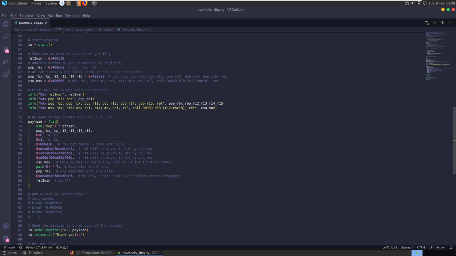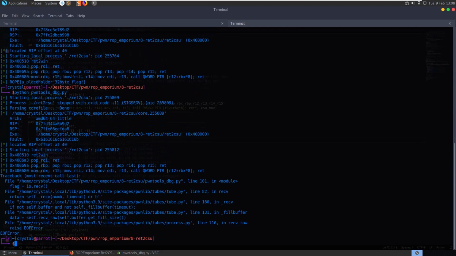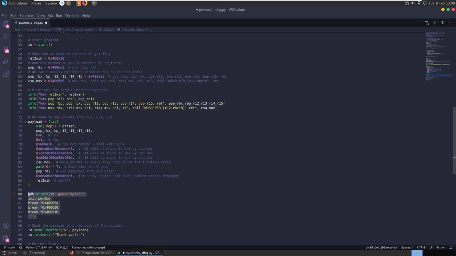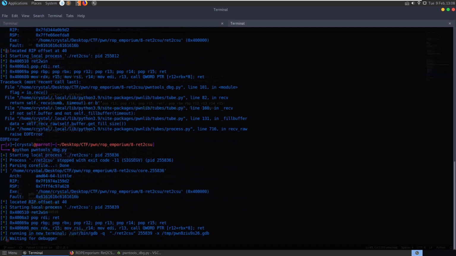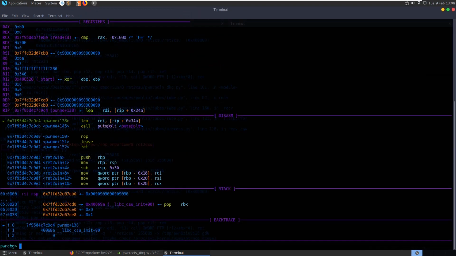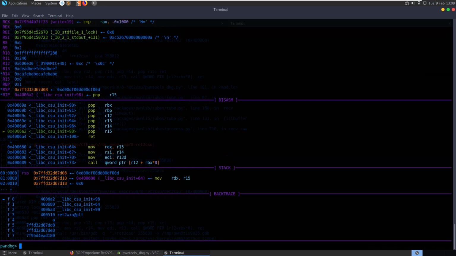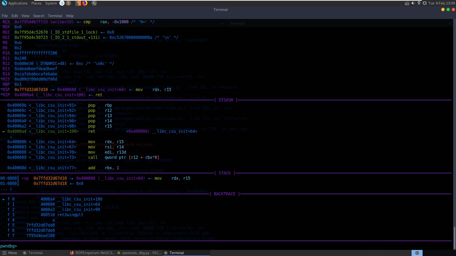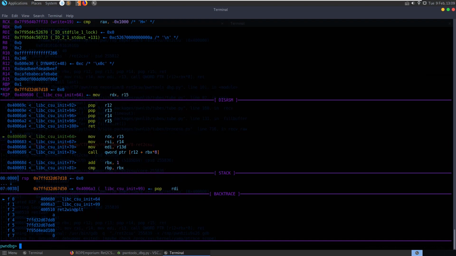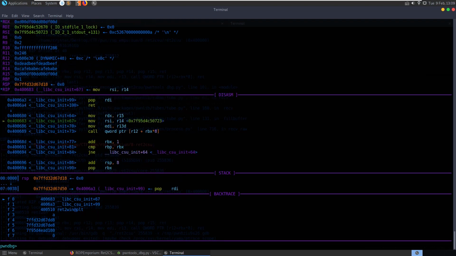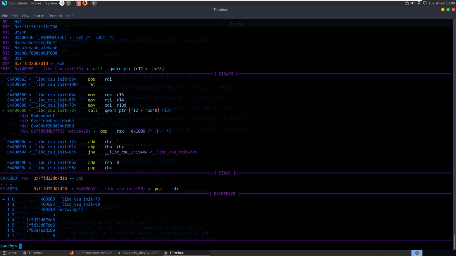If we change this to 0 and 1 and run that, you see we don't get our flag. If we set this to break again and skip through, let's hit continue to the next breakpoint, and we have our pops occurring here. We'll go through each one of these pops, and then we return. This goes into our move instruction. We do our moves, move, move, move, and then it's when we get to this call.